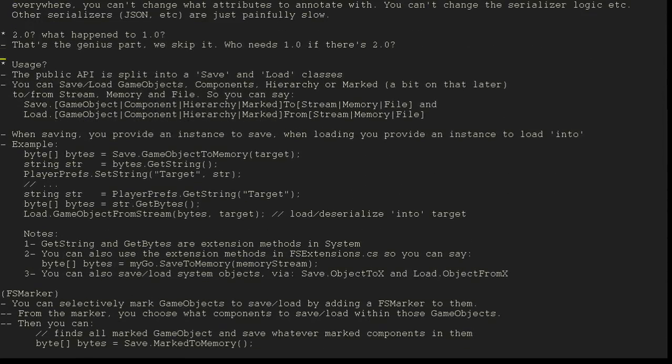Now let's jump over to the usage. The public API is pretty simple. You basically have two static classes, Save and Load. You can say save game object, component, hierarchy, or mark, to stream, to memory, or to a file, and load game object, component, hierarchy, or mark from stream, memory, or file. When you save, you basically provide the instance that you want to save. So if you have a game object, the target is a game object.